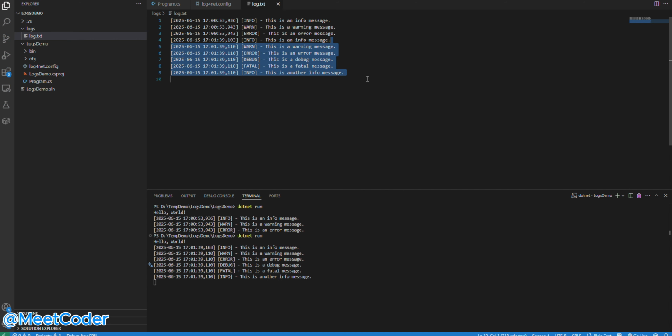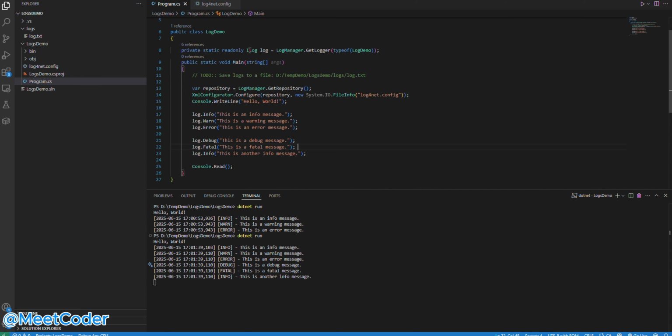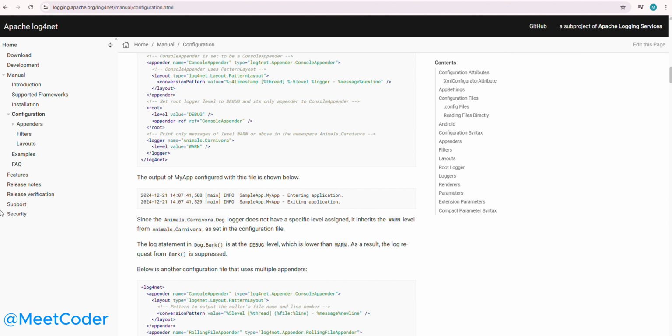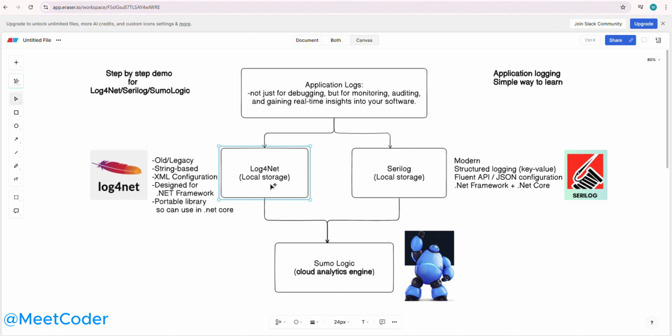So our log file is updated, and the console is showing the log as well. Cool, that was easy to implement log4net, right? Just a few steps and we can see the log4net file. That was the first step, I will say.